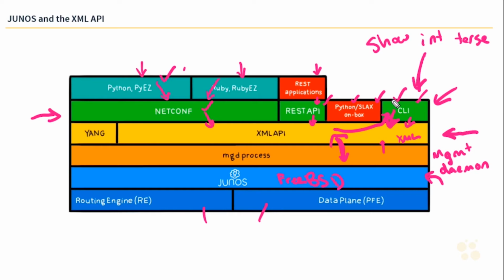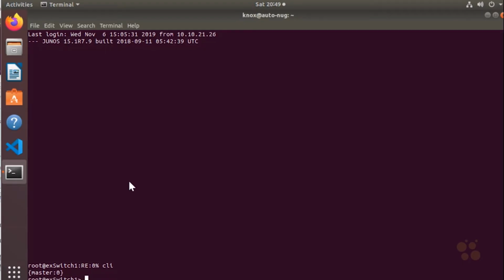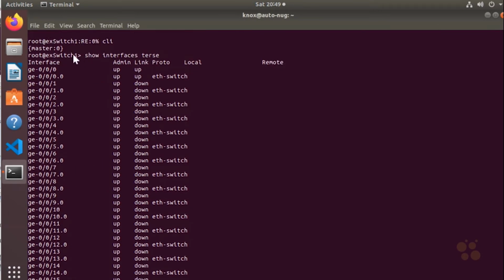I know you are thinking, you are clowning me. There is no way that CLI is making an XML request under the hood and getting XML data back. We're gonna prove it to you right now. Let's bring up the command line. We will do show interfaces terse to show you what the human-readable response was when I press enter here. What it's done is it's made an XML request under the hood and received XML data back. The XML API translates that into human-readable format for the CLI.